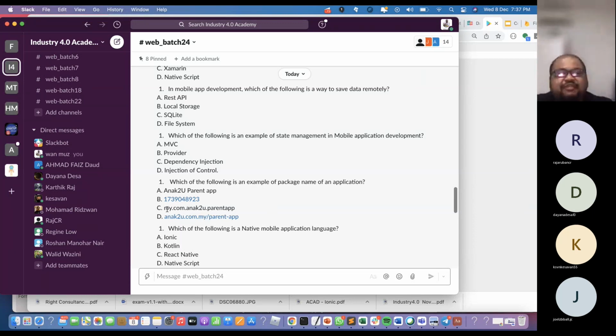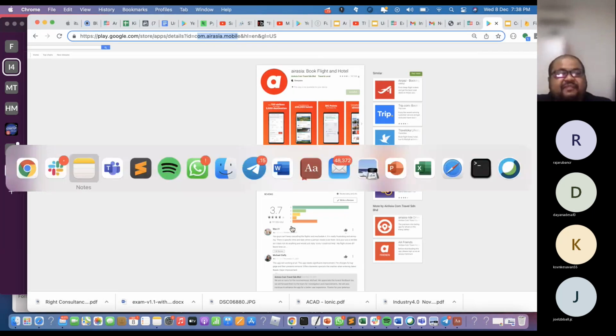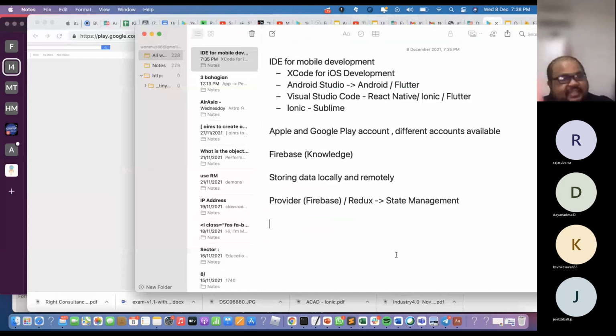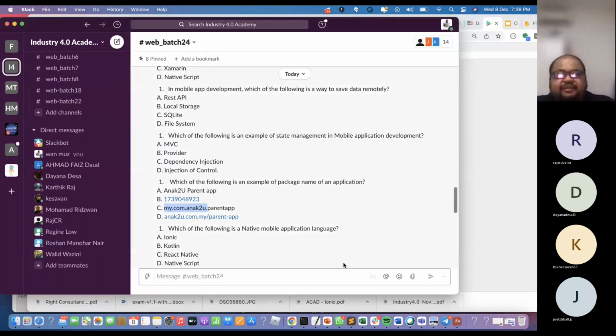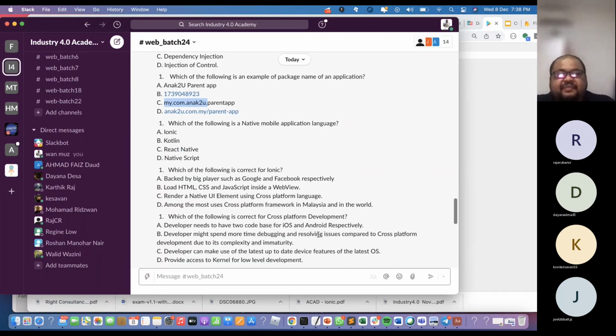How is it formatted? It's formatted by your website. Let's say my website is anaktoyou.com.my. You reverse your website address, which is what we call reverse DNS, and then add the application name. So in this case, my.com.anaktoyou.parentapp. The answer is C. I will put it in the submission, which includes the package ID. This one we will do together when the day arrives.